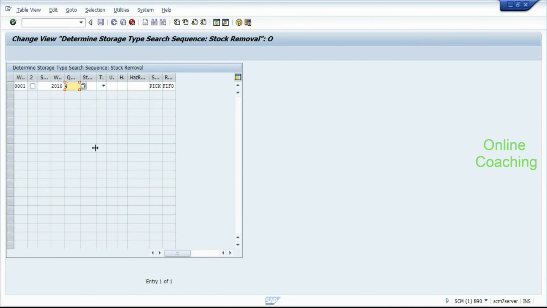So the system would check all these three parameters. One is it will check the stock removal rule. The second is it will check whether your storage type search sequence has quantity classification maintained, and the third it will check your packaging specification. In the packaging specification, you have clearly mentioned that if I've got 10 eaches of a certain product, it means it's a full HU. So whenever you want to pick, let's say this is the scenario.